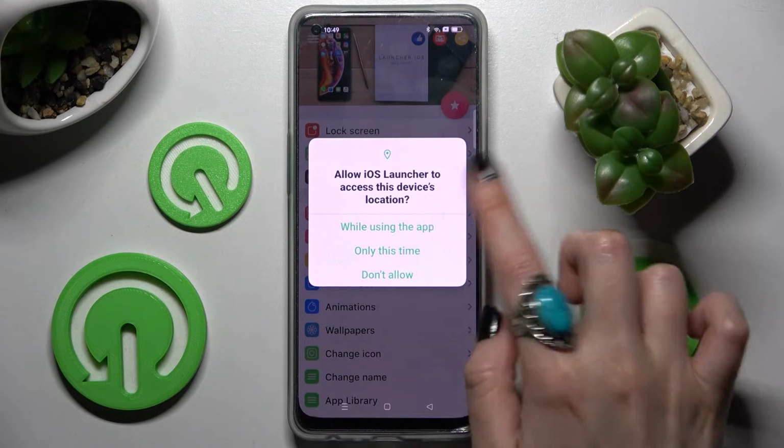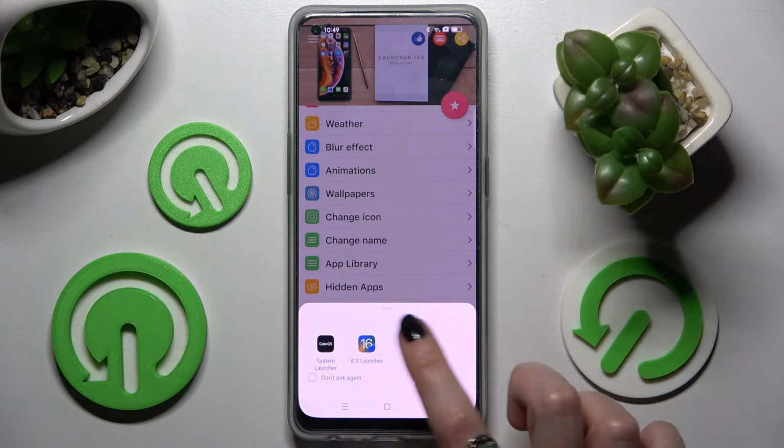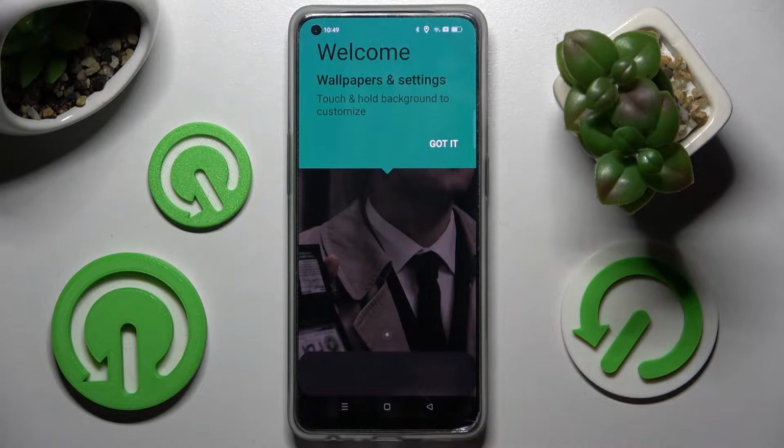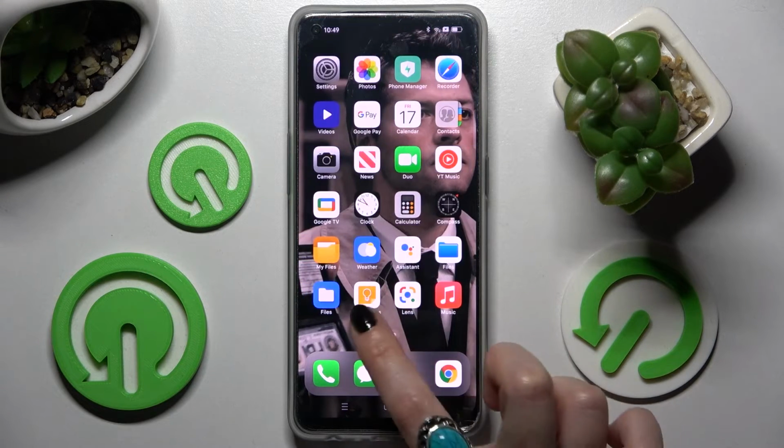Now you need to choose while using the app and allow in the pop-ups. Following that, choose Home button, click on iOS launcher, tap on Got it, and as you can see, Apple layout was applied successfully on my device.